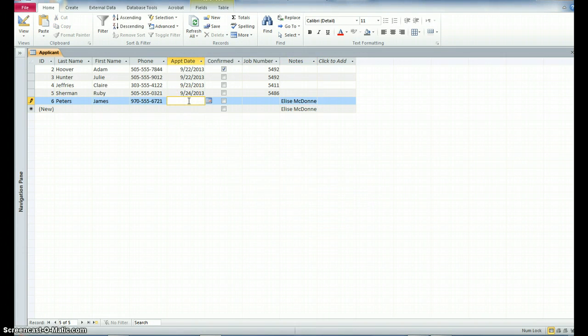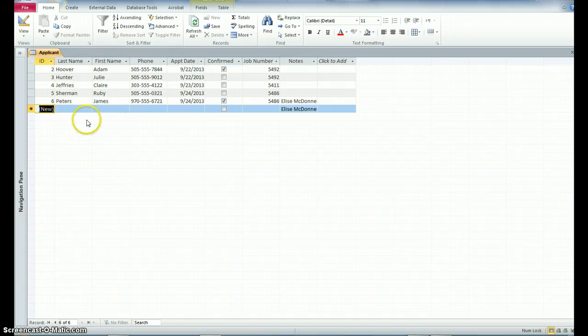Let's go back to date and let's type in 09/24/13, or 2013, excuse me. And notice we put a 0 before the 9, but when we hit enter, it changes it to a 9 without the 0. Now let's hit the space bar. A check mark applies itself to the confirmed. Hit tab, and for the job number 5486, hit tab again, and you'll notice that under the notes, Elise McDonnell is automatically filled in. Okay, let's hit tab one more time, and here let's hit save.